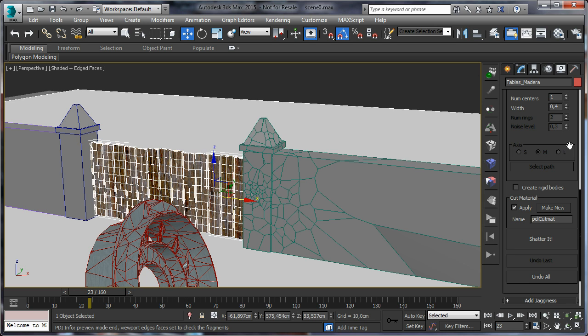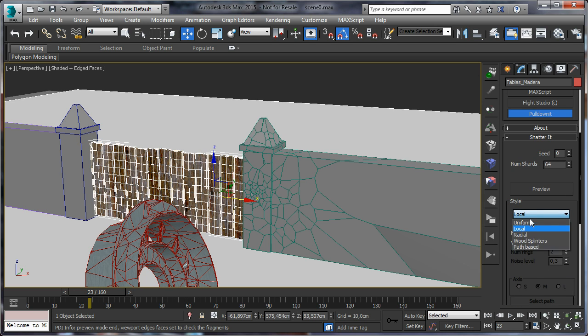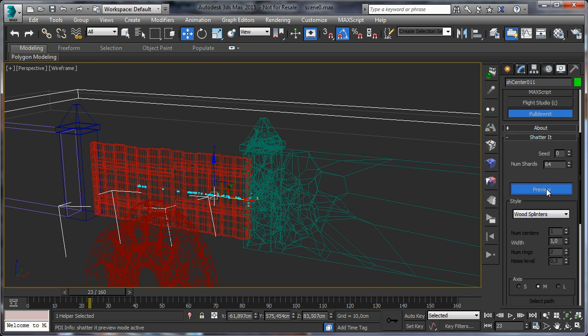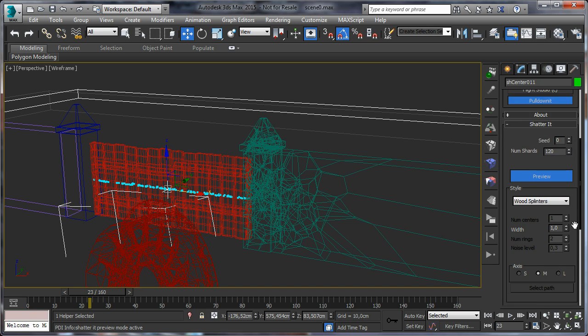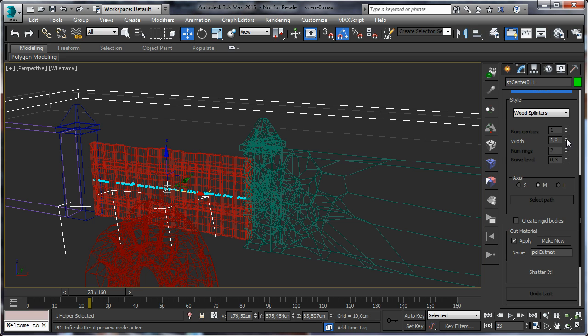And let's shatter the fence now. This time select wood splinter shatter because the fence is made of wood. Place the cloud of points in the middle of the object. Increase the number of fragments to about 100.